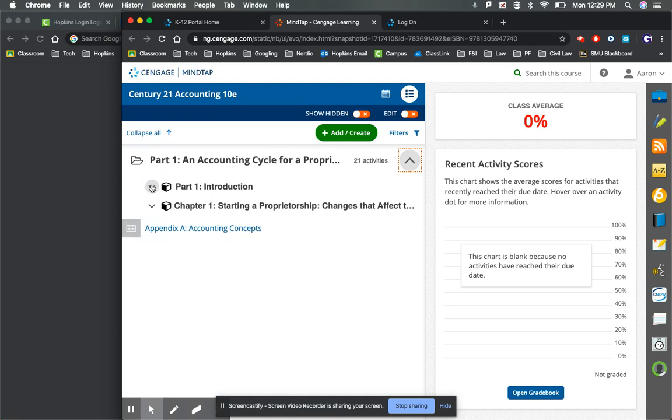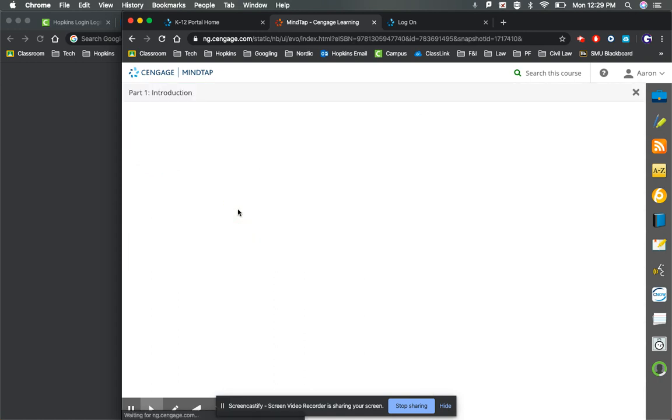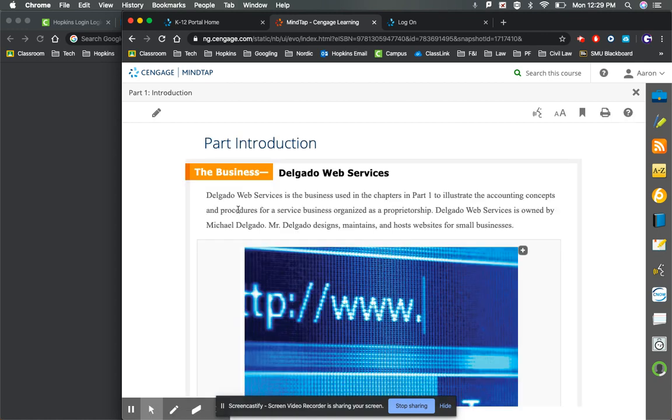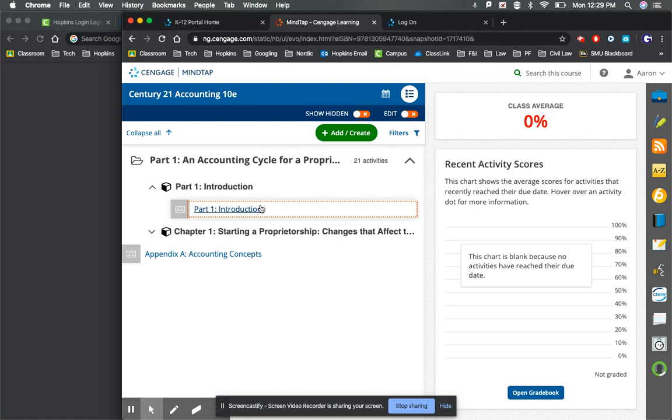Part one is just an introduction to the whole part, and it basically talks about this business called Delgado Web Services, which you'll see throughout the entire course as the example business used for reference as we're working through this stuff. So all the stuff that you're going to do is dealing with this fictitious business called Delgado Web Services. I wanted you to read that today, please, just to glance through it so you get a little bit of an idea of what that is. It's a service-based business, and that's what we're going to be practicing these accounting concepts with.